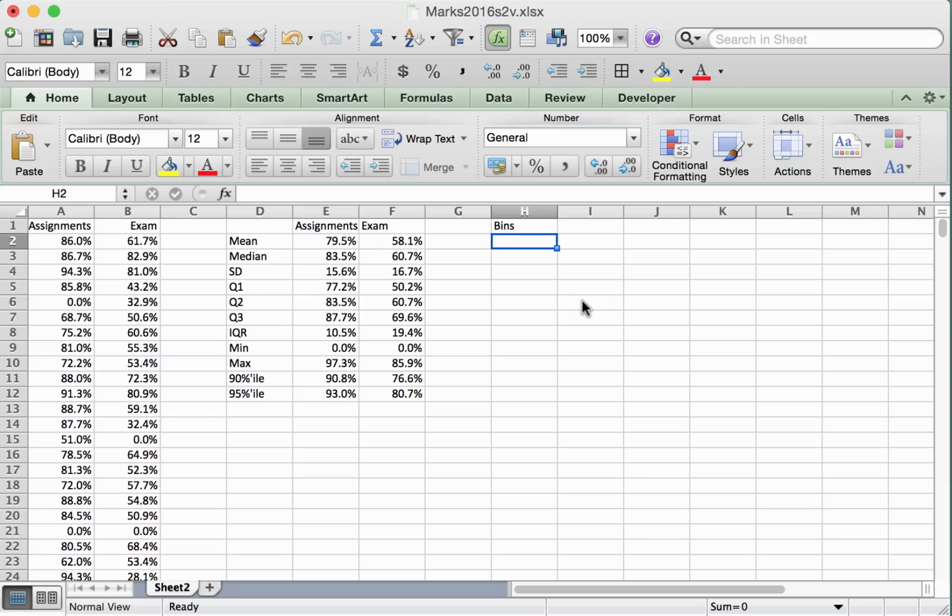Okay. So what we're going to put into this column are the upper bounds of each of these bins, the first of which is going to be 5%. So we'll put that in as 0.05 and then express it as a percent, so that's fine. So that's our first bin, 0 up to 5%.